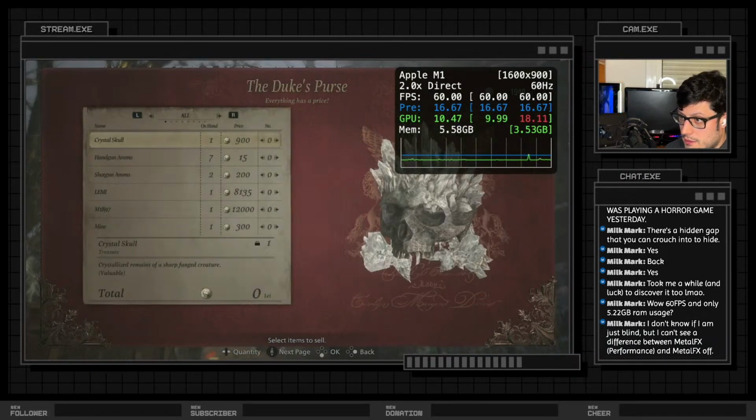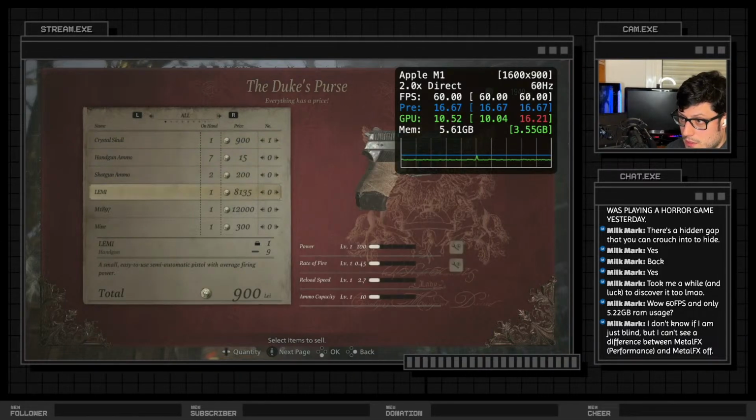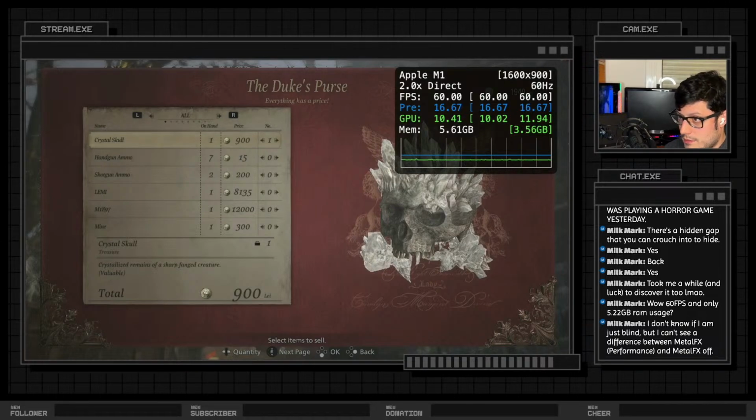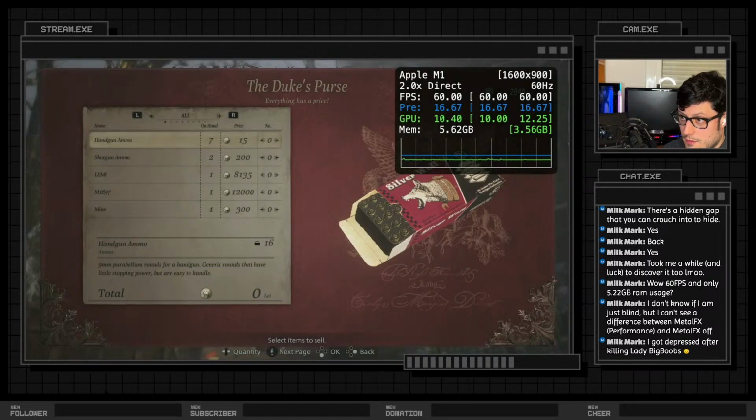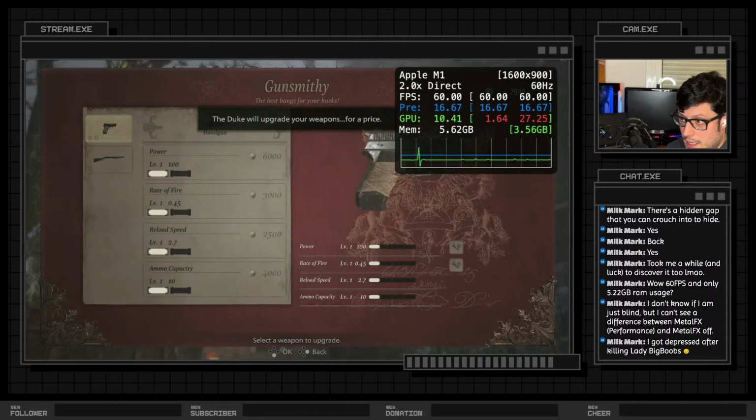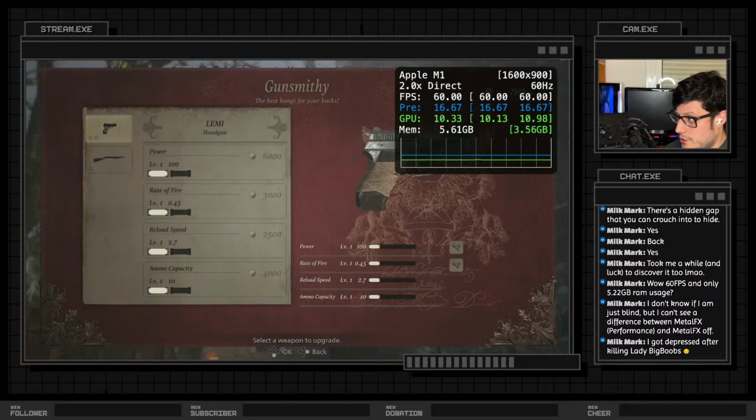Okay, so I got like... And what can I sell? Crystal Skull? Do I need that for anything? No. What's this? A gun? Shotgun? A mine? So this is all I can sell? Okay, so we're going to have to sell this. And these are the upgrades, right? Correct. But I only have 2,800.